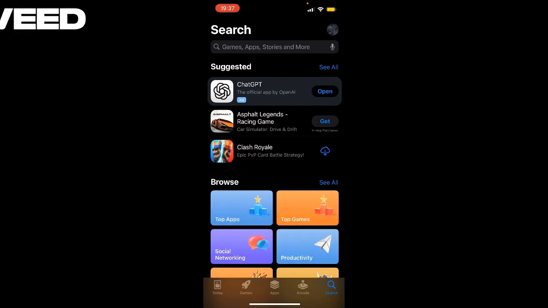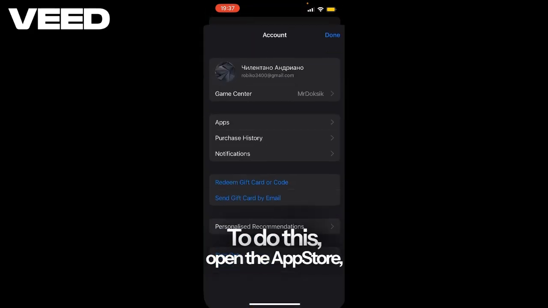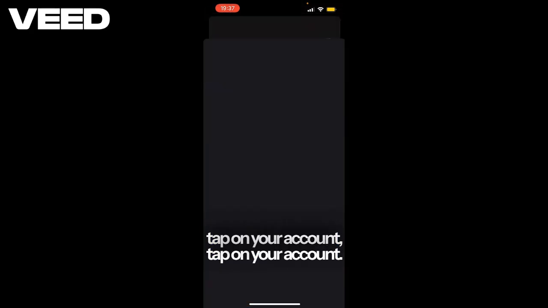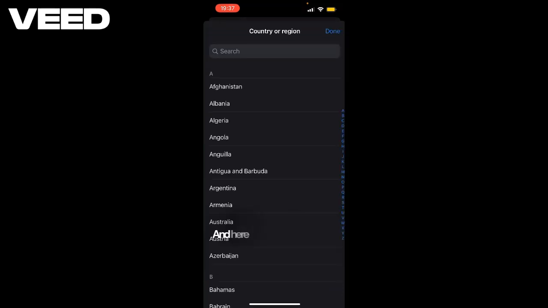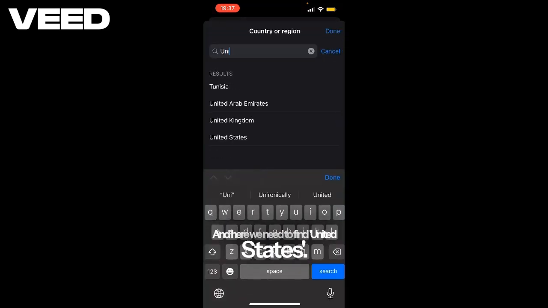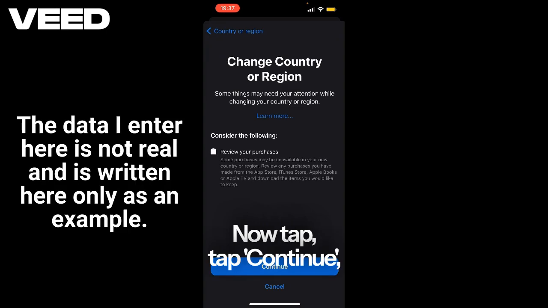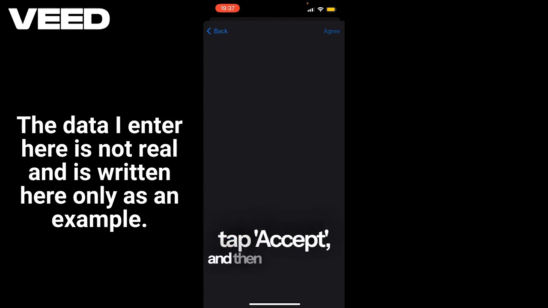Today I'll show you how to download and install Fortnite on iPhone, iPad, iOS version, basically in any country. To do this, open the App Store, tap on your account. Next, tap on Country and Region. And here we need to find United States. Now tap Continue, tap Accept, and then tap Without.